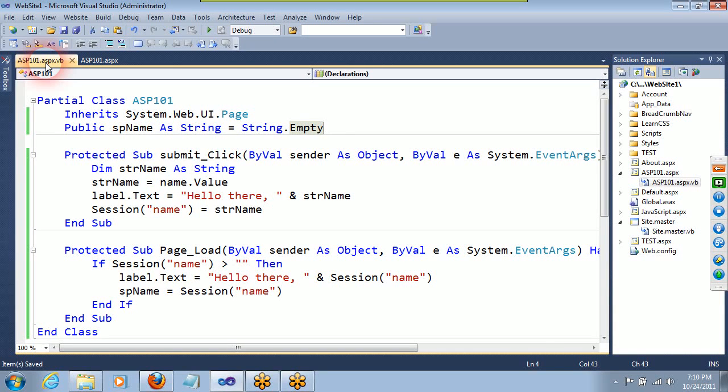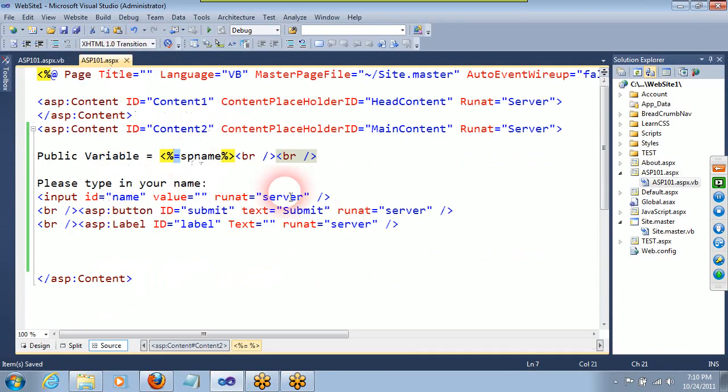No, I don't have the front side. Front side, all I did was this line here. Public variable equals with a little bit of ASP tags, and then the public variable. Let me know if anybody has the front side, and I'll go back to the back side.